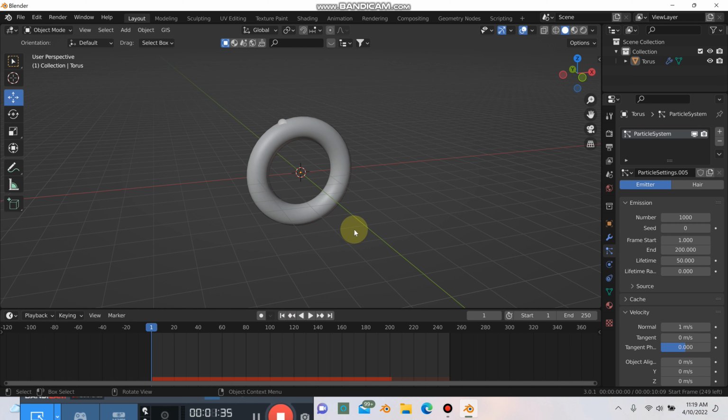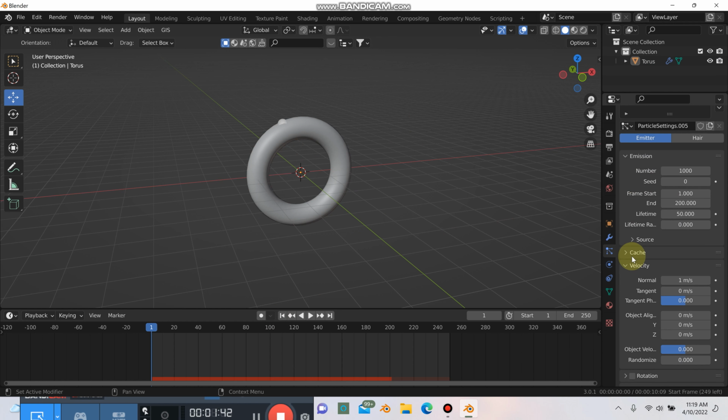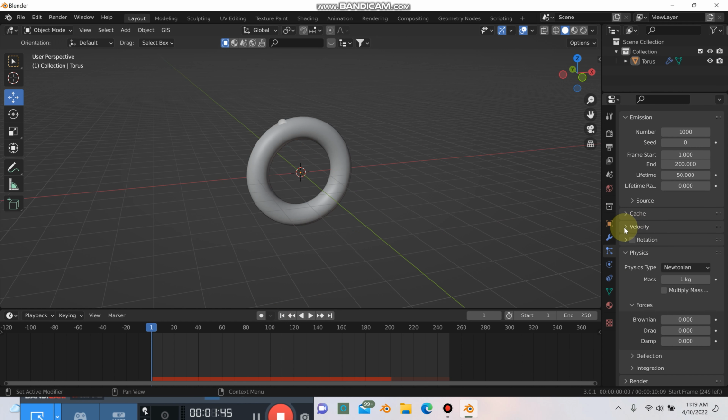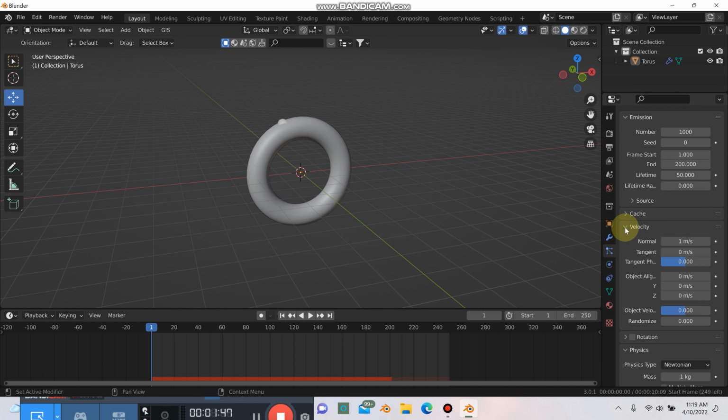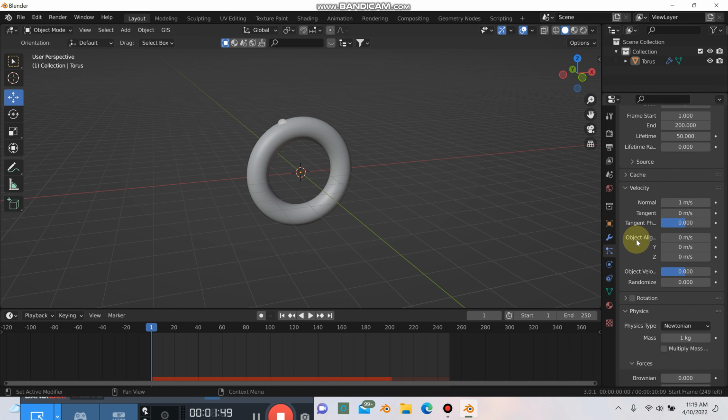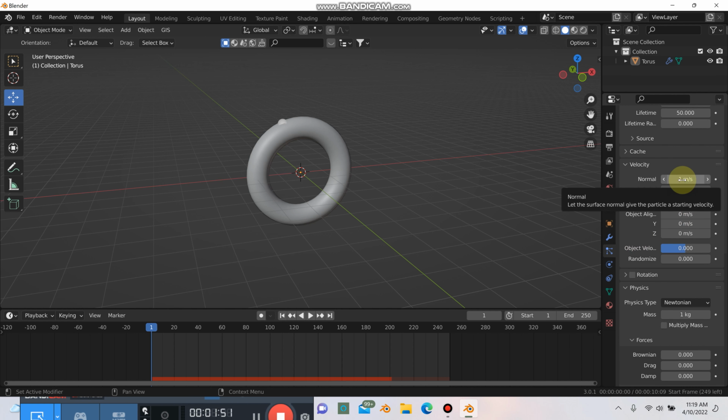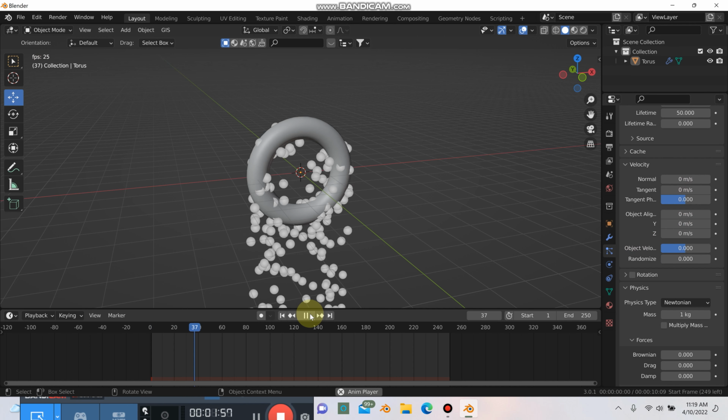Now in order to get these particles to not just be falling straight down, there's a few things we can do. If you scroll down here, under this velocity section, if you left click the down arrow, if it's not open, it should open up for you. Make sure that normal is set to 0 right there. And now if you hit play, they're still falling down.